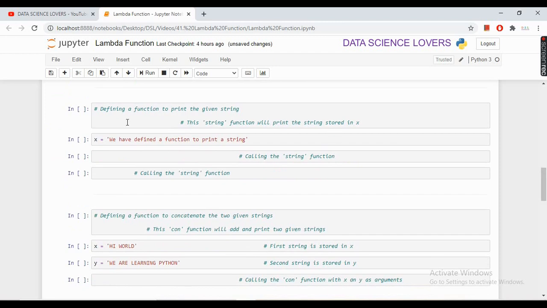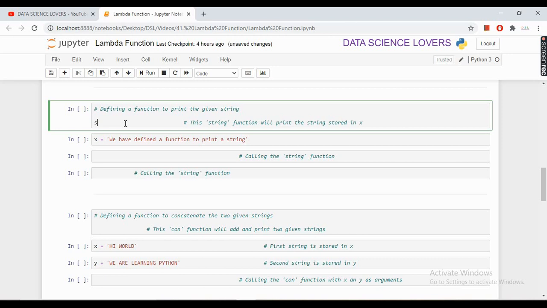Our next example is defining a function to print the given string. First of all, we have to write our function name. I am using my function name as string here. After this, we have to use lambda keyword and the argument and colon. We have to write the expression. This string function will print the string stored in x.